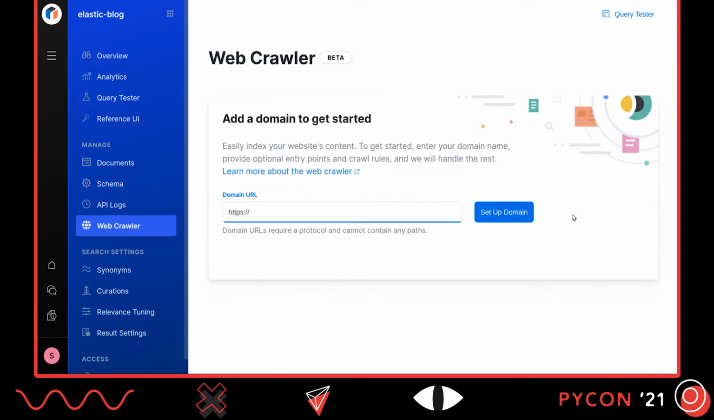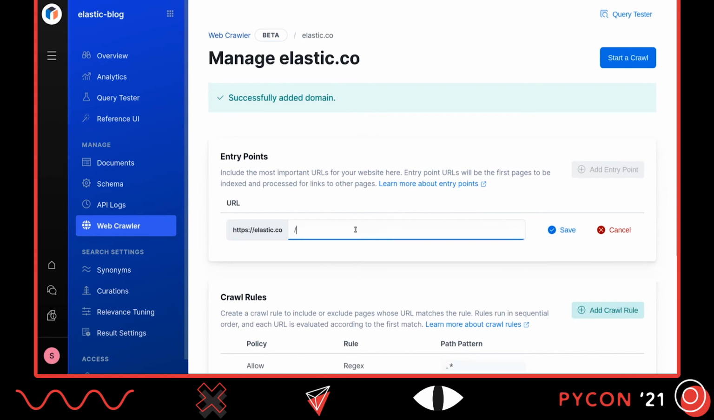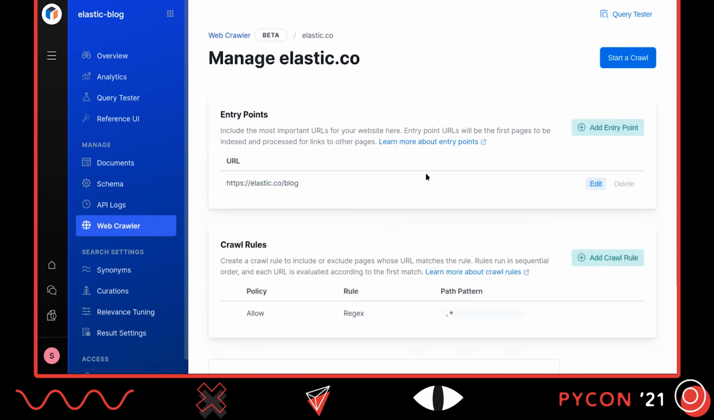We have to add our domain. It's elastic.co. Click setup domain. And then we have to configure an entry point. So right now the entry point is set to elastic.co. We're going to change that to elastic.co/blog. That means that the web crawler will start here when it's looking for new documents.